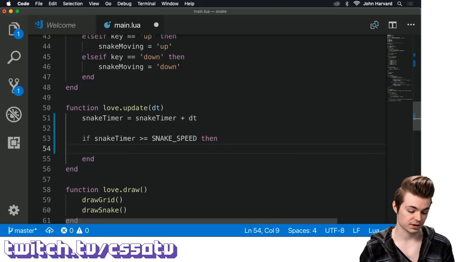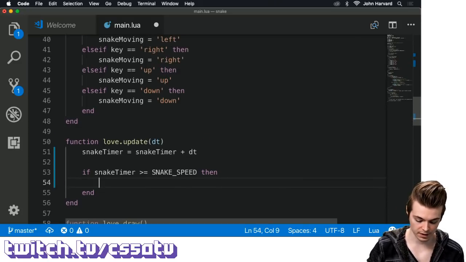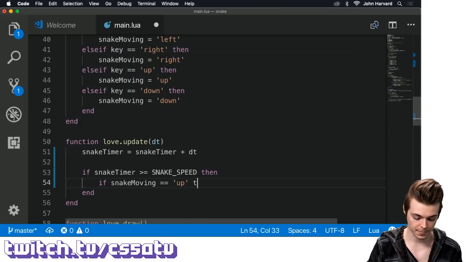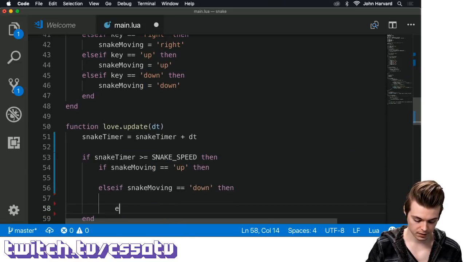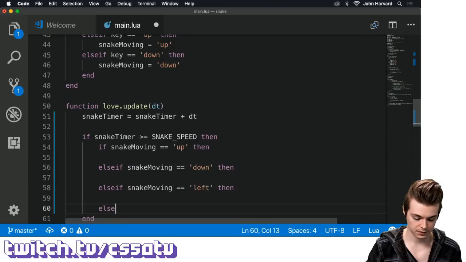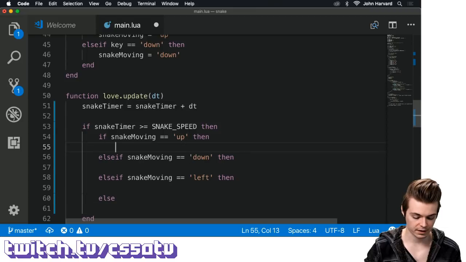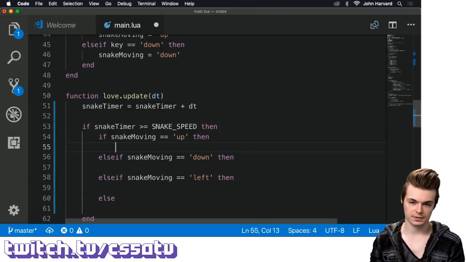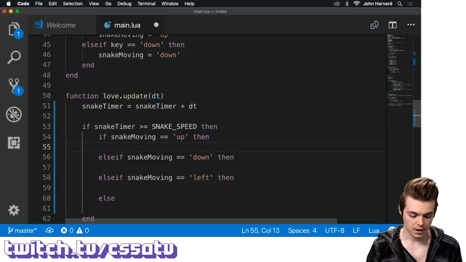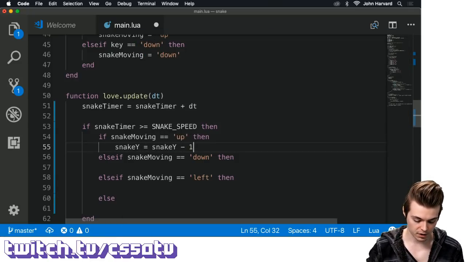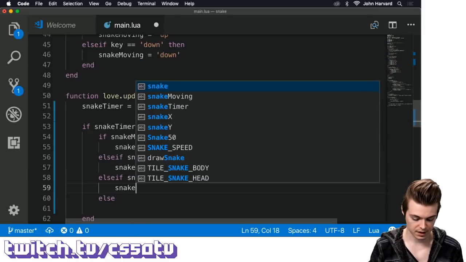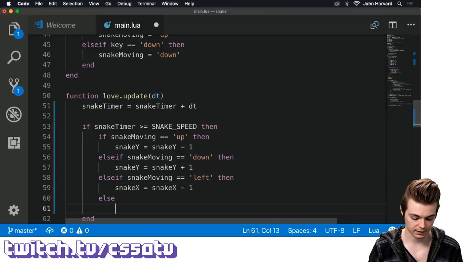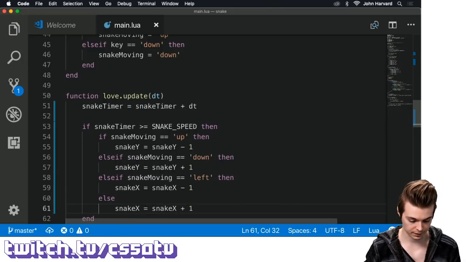Here we also have to check what direction we're moving in. So if snake moving is equal to up, then; else if snake moving is equal to down, then; else if snake moving is equal to left, then; else. We're not even going to check for the last condition because it'll always be one of these four: up, down, left, or right. So it'll be right otherwise. Snake y equals snake y minus 1. Snake y equals snake y plus 1. Snake x equals snake x minus 1. And lastly, snake x equals snake x plus 1.